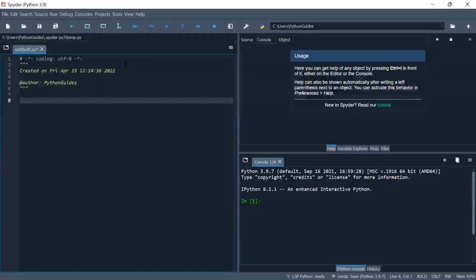Now this Spyder IDE application consists of three different windows. So first is the editor window. So this portion is the editor window where we will write our Python program. Second is the object explorer. So this is the object explorer window where we will get information related to various objects in Python. And in the last, there is the console. So in the console, we will get the result of our Python program.